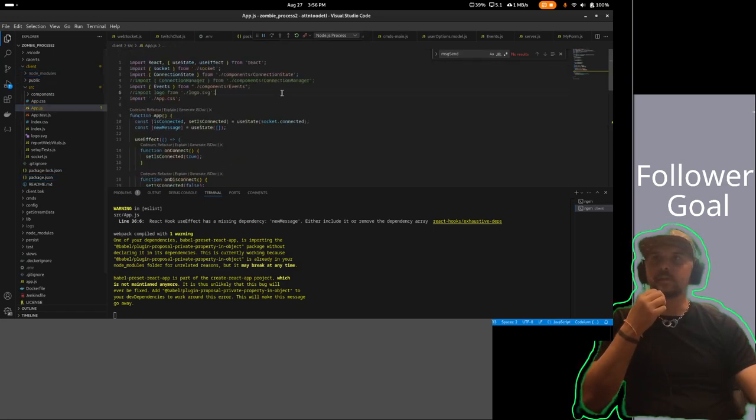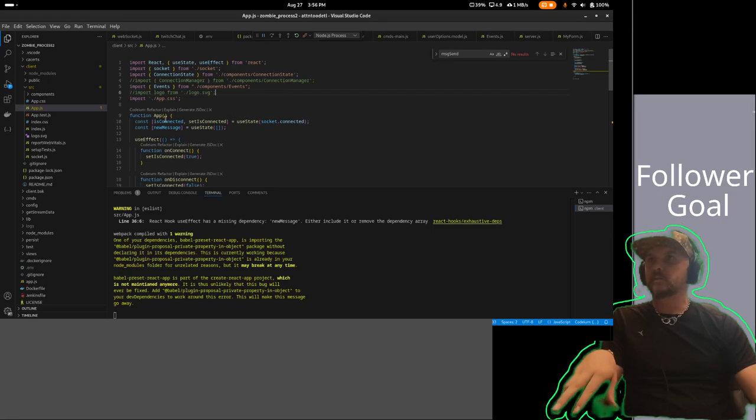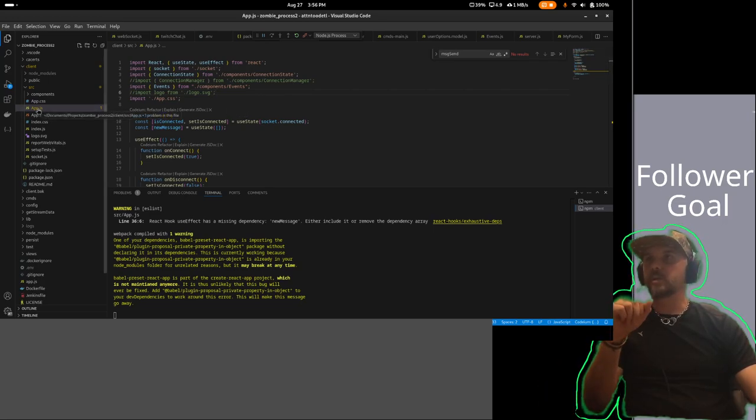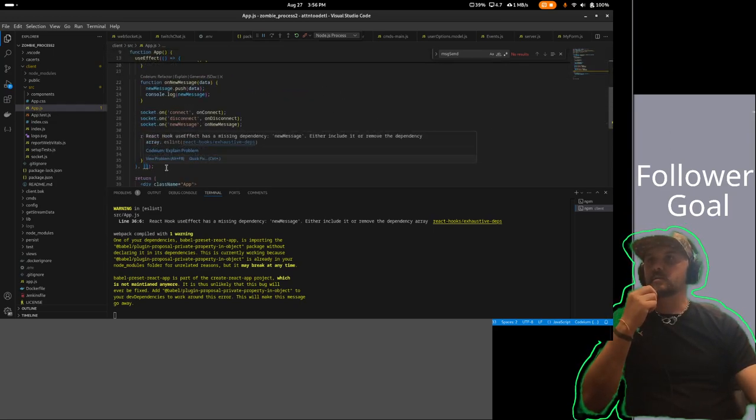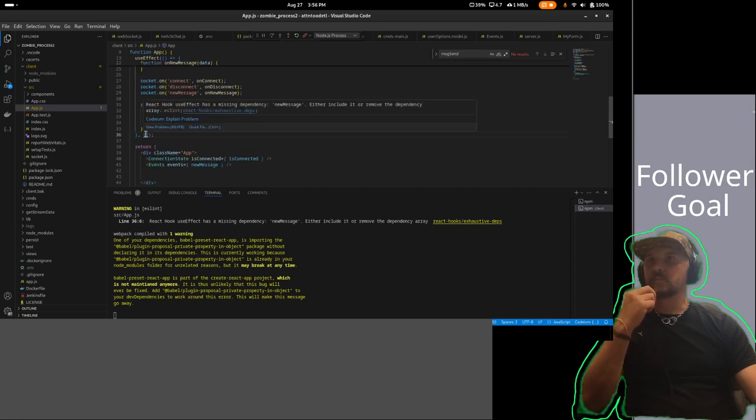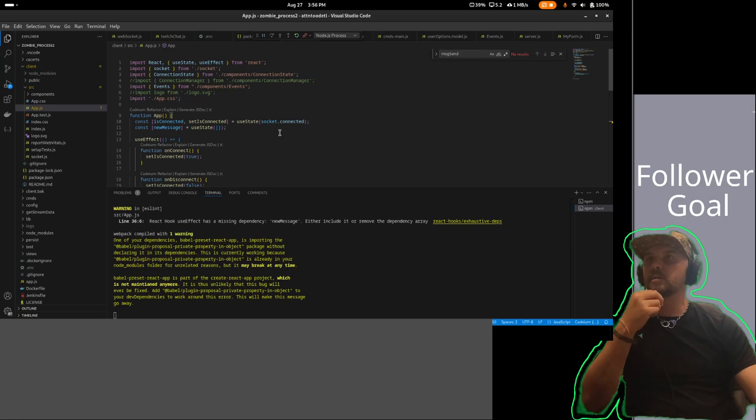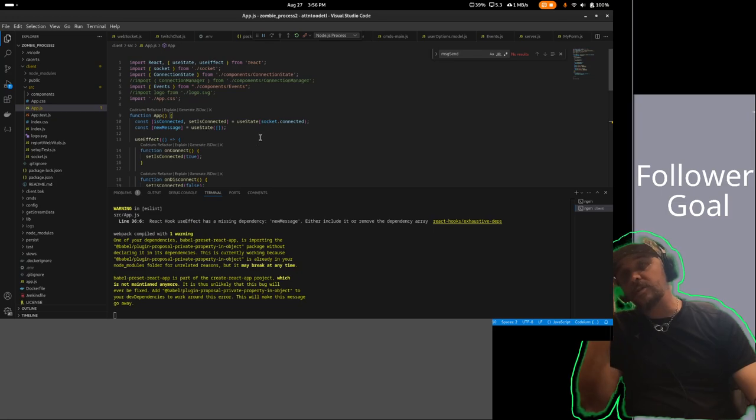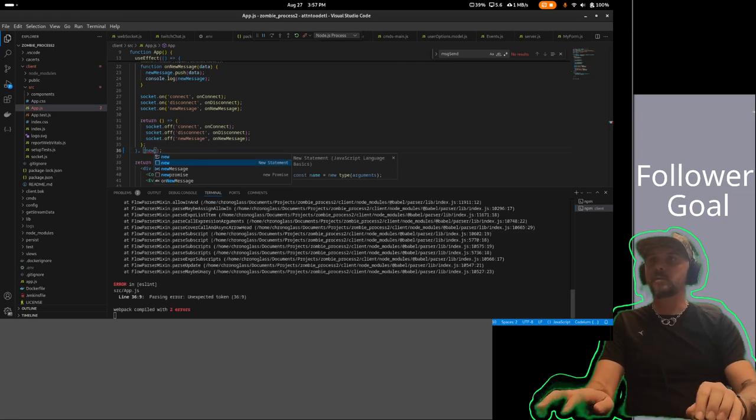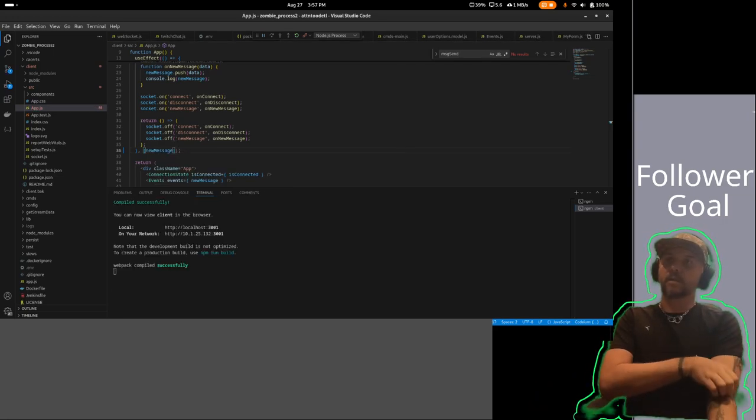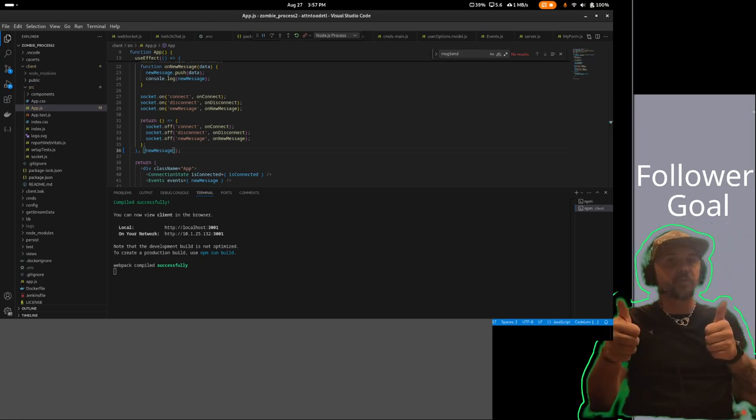What change was made here? Require you yellow. One problem in this file. React hook useEffect has a missing dependency: newMessage. Either include it or remove the dependency array. Const newMessage equals useState. Okay, so do I need to have that in here? And that's okay, and then it'll stop yelling at me. Cool.